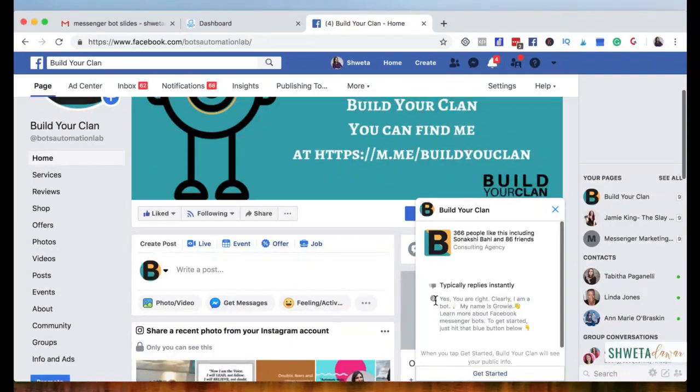Okay. So this text right here, this is a greeting text. And again, someone will see this text only when they click on the send message button that is there on your Facebook business page. And once they click on get started, they are never going to see this greeting text again unless they go ahead and delete the conversation and start the process again. So this is the greeting text for my bot.